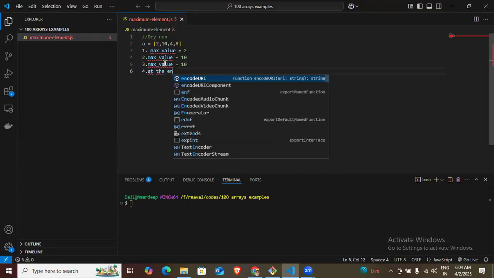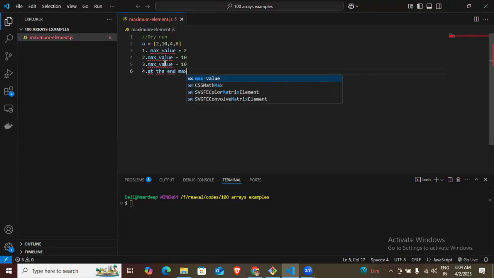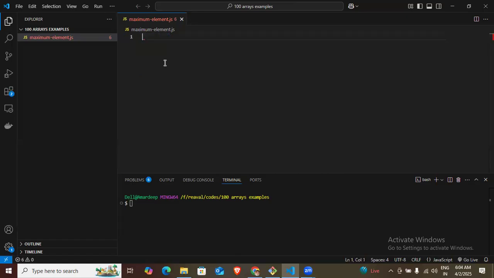At the end, the max value is 10. So that's our max value. We are using 3 approaches to solve this problem. Firstly we did the dry run. Now we start with the 3 approaches.